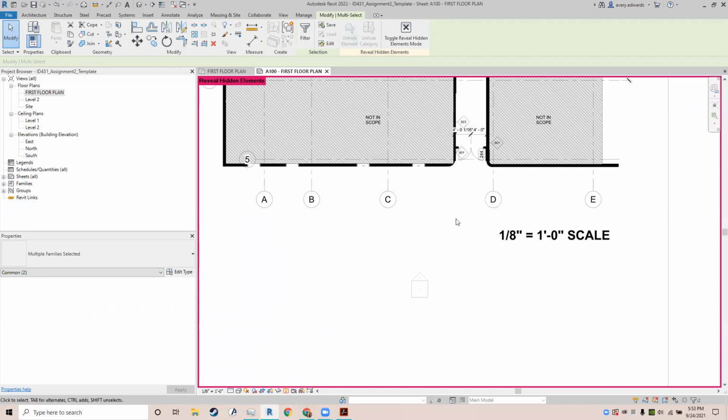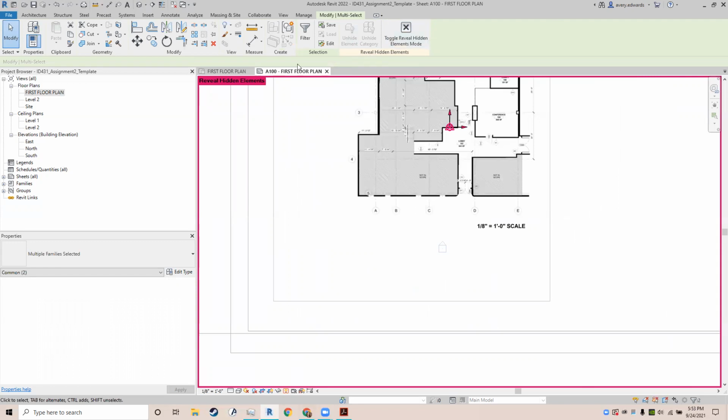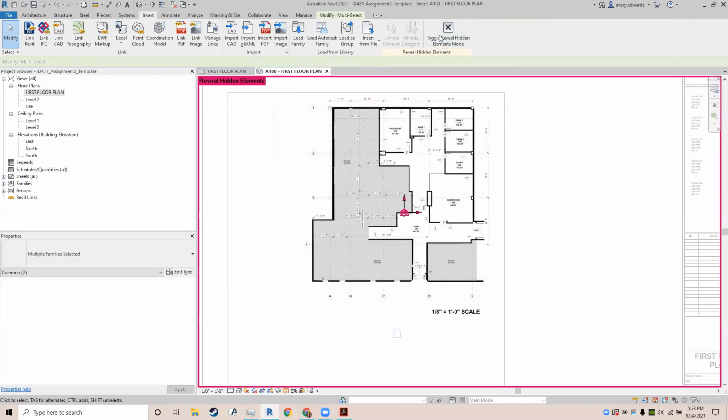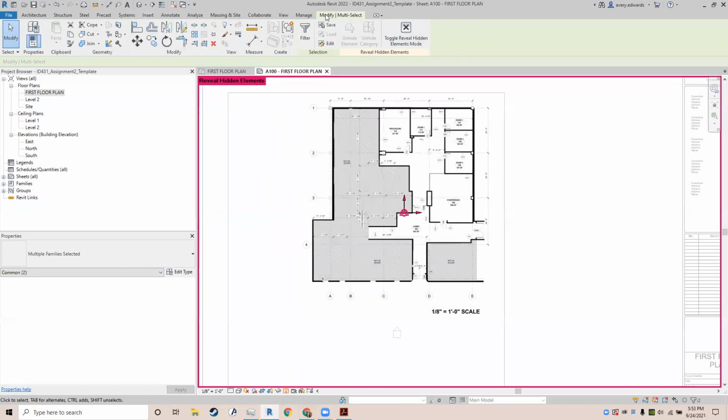And then when you're done looking at all the hidden stuff in magenta, you see you've got this reveal hidden elements in this pink box. When you're done, you say toggle reveal hidden elements mode. You can click away from this on the ribbon, say you're doing something else, and then you're ready to get out of the hidden view. Sometimes this button's still over here. It depends on which version of Revit you have. If it's not here and you're trying to get out of this pink reveal hidden mode, you just come back to modify here on the ribbon, the little green tab, and then you say toggle and get out of there.